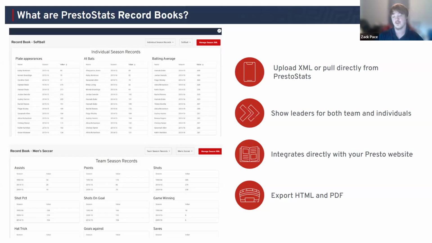And one of the good things about this is it'll integrate directly with your Presto website. So if you're using us for stats, you will be able to pull directly from PrestoStats and pull your data in. So no more having to go stat the game, then download an XML, open up another software and upload it there. It's going to go automatically in there as soon as your game's done. And you'll also be able to export all your files into HTMLs and PDFs for use if you don't have a Presto website.